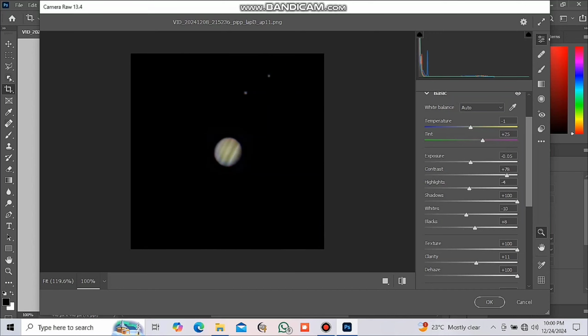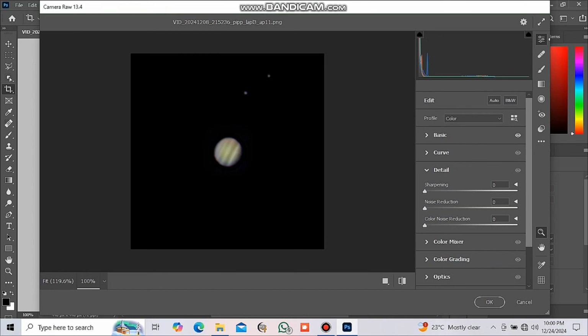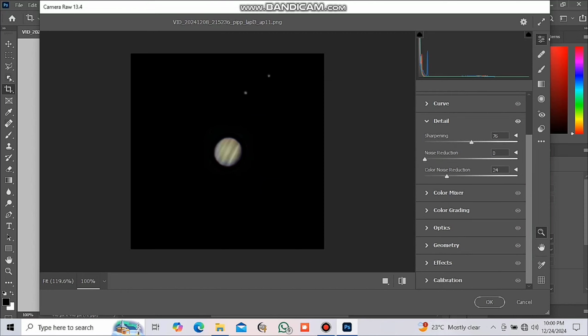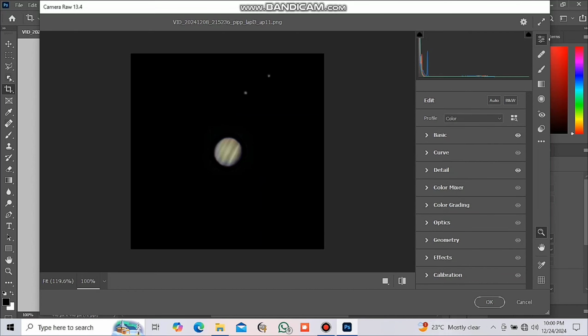Again I'm going to adjust the blacks and the whites, so I have kept whites at -5 and black at +8. Again down I'm going to increase the saturation in such a way that I can see the red clouds of planet Jupiter. I'm going to adjust the sharpening. I'm going to keep it at 76. I'm going to reduce the color noise to about 24, and there it is, planet Jupiter and its two moons.